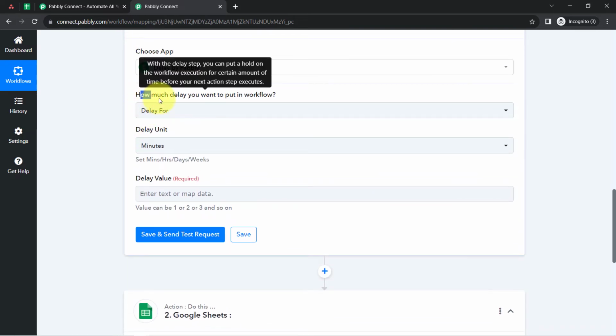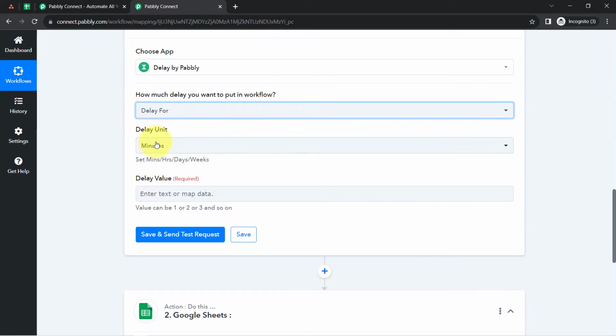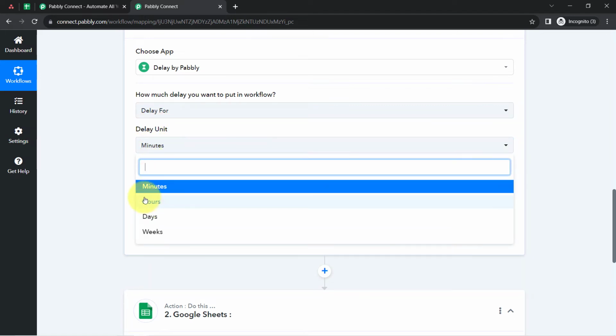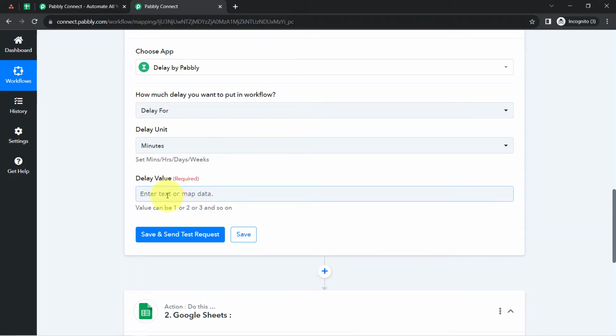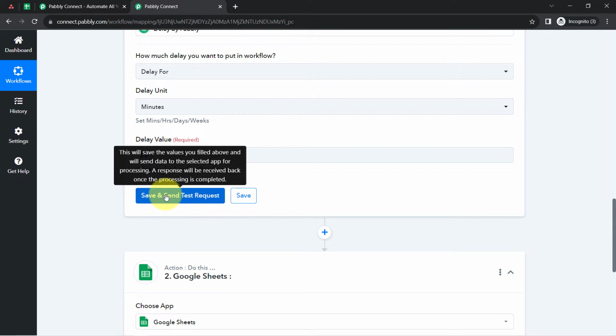Okay, so here it is asking how much delay you want to put in the workflow. So I would like to delay it for specific minutes. Okay, it is asking delay units, so whether you want to delay your automation for several hours, for several days, or for several weeks. Okay, so I just want to delay my automation, my workflow, or we can say the further step, for at least 15 minutes. Okay, so I have added the same.